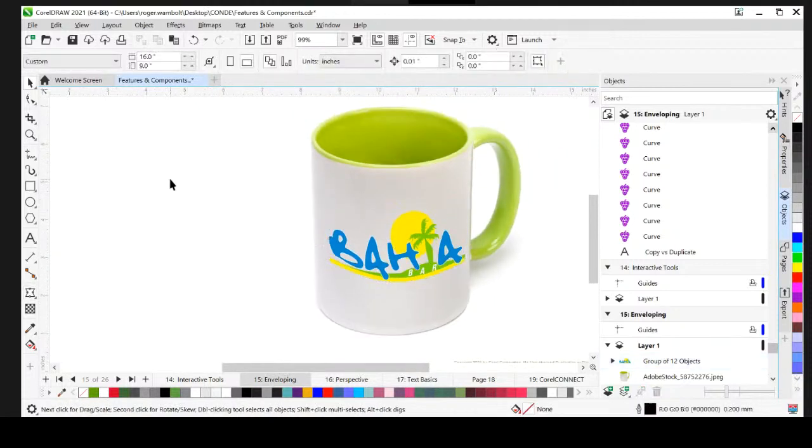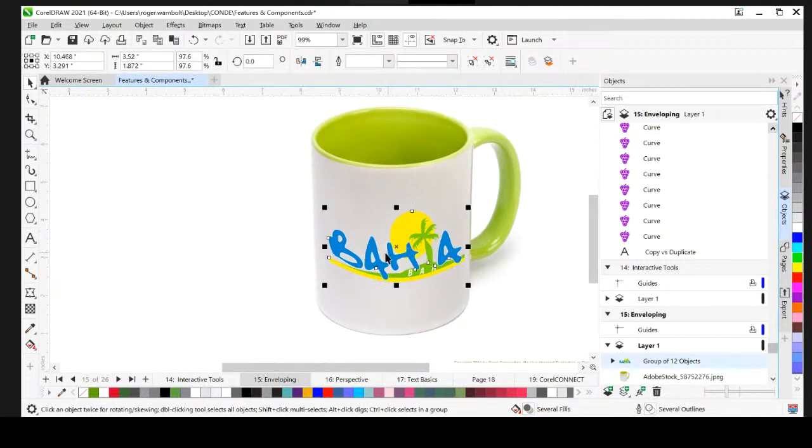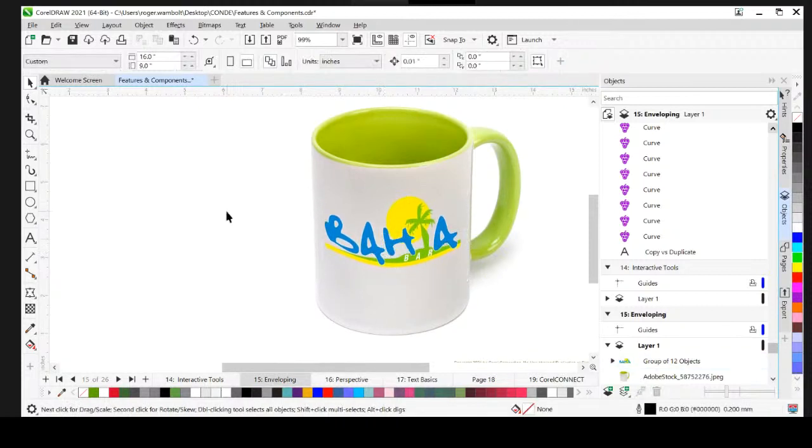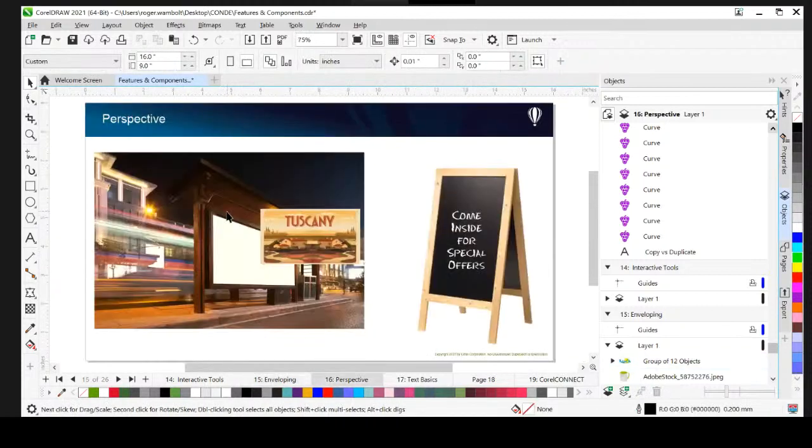And so there we have the logo on the mug. I think it makes it look a little bit more realistic. You can position that wherever you want, and then just send that off to the customer to give them an idea as to what that's going to look like.